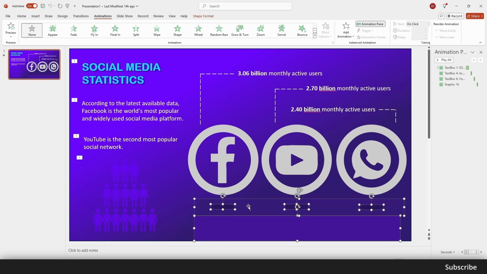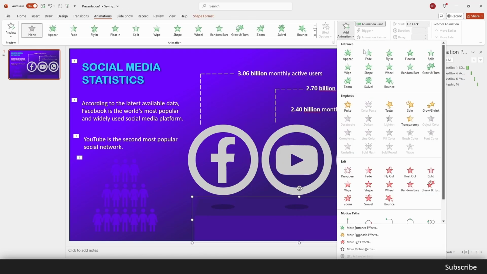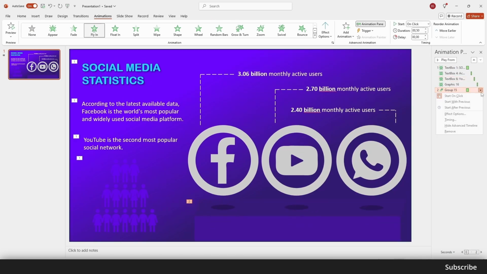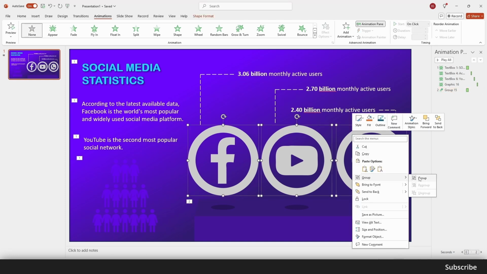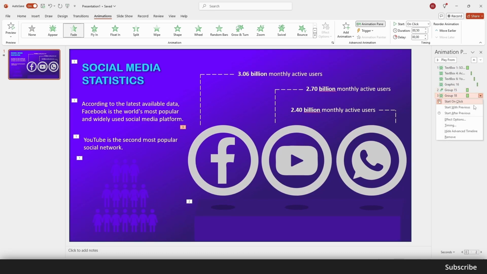Select the entire base, right-click, and choose Group. Go to Add Animation, select Fly In, and set the trigger to Start on Click. Then change the duration to 0.45. Select and group the 3 rings as well to apply the fade animation. Change the trigger to After Previous and set the duration to 0.5.